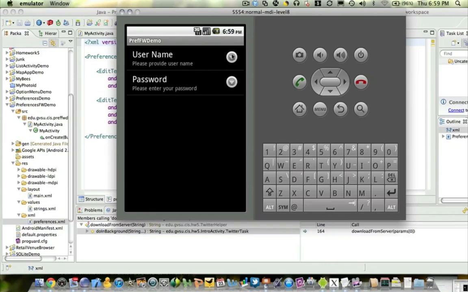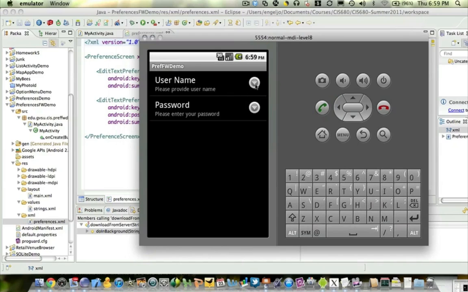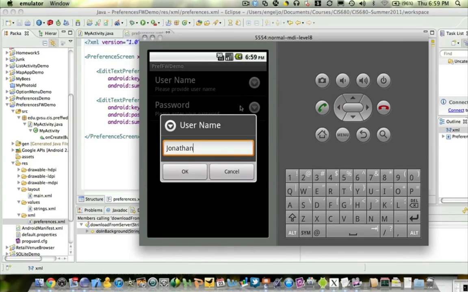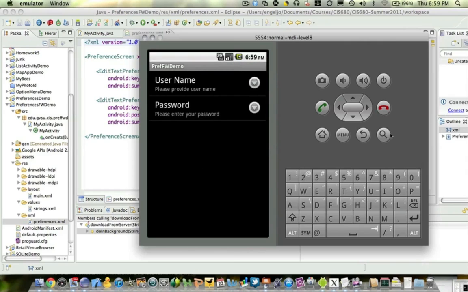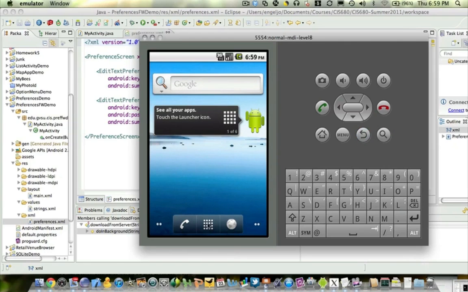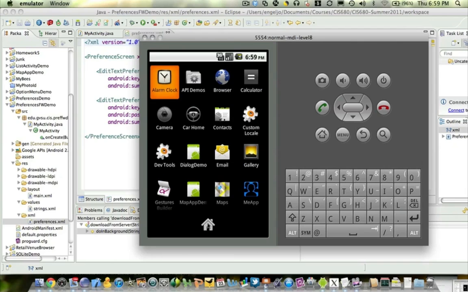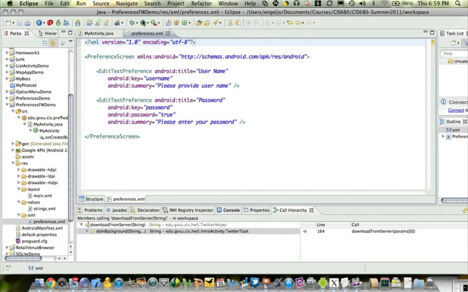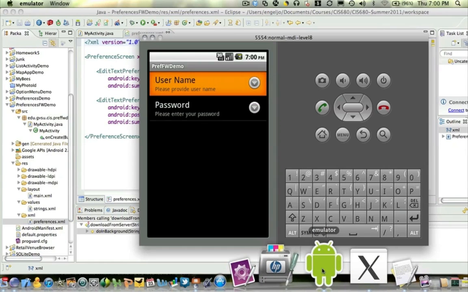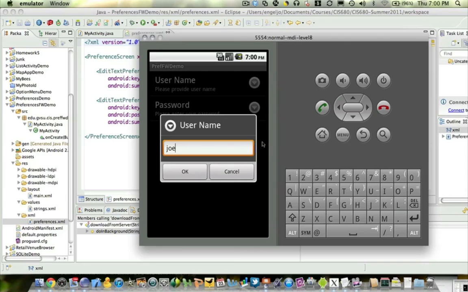If I click on these buttons, I think my emulator's just kind of slow. Okay, so if I exit out of here, I've exited the app now, and if we go back in there and run it, okay, all the data's persisted.